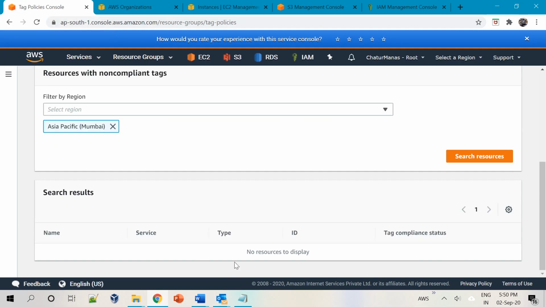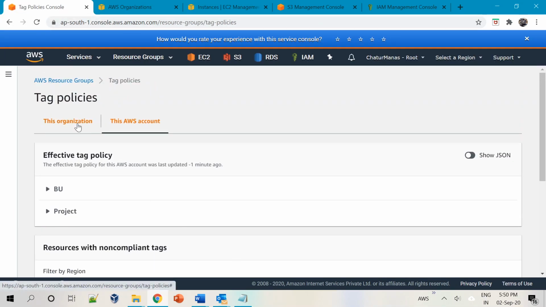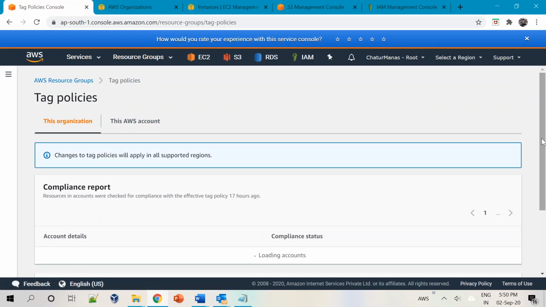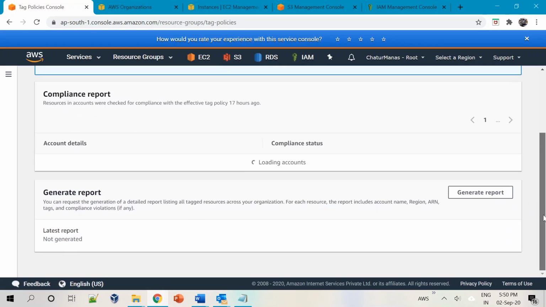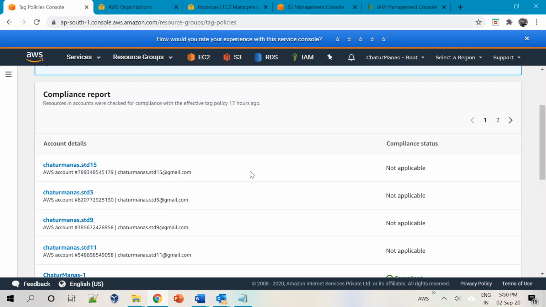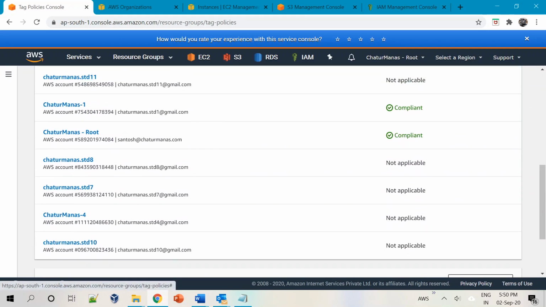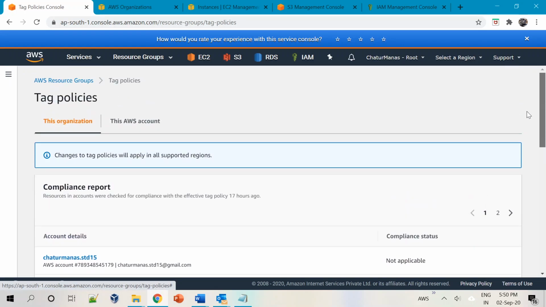Now if I go to tag policies and come back to this organization, as I said, we can apply these policies to different accounts within that organization. It will search all the different accounts that we have, and it will tell you whether each is compliant or not compliant. So you can create one policy and apply it to all the different accounts that you have in your organization. So in a single shot, you will come to know whether people are following the respective ways of tagging your resources or not.